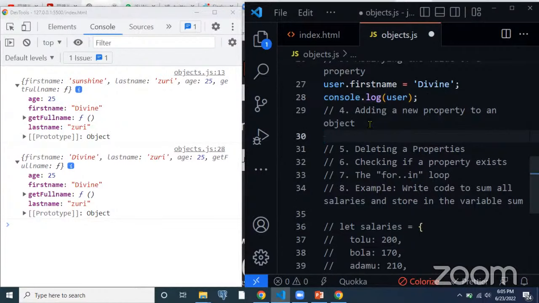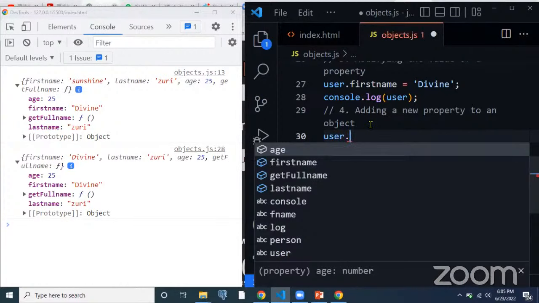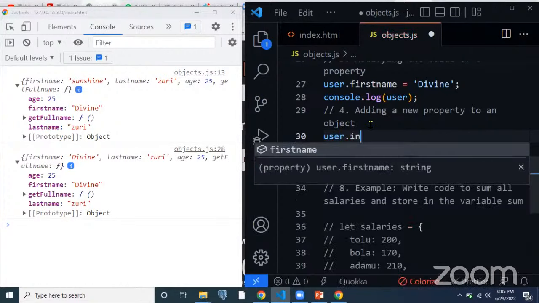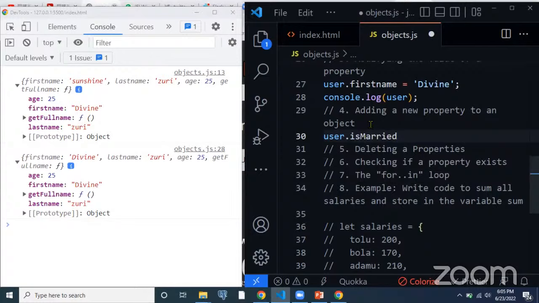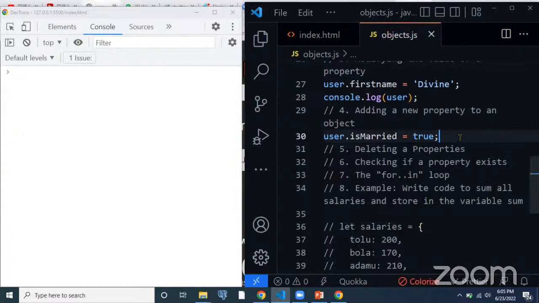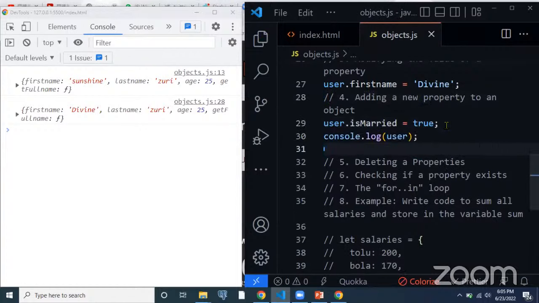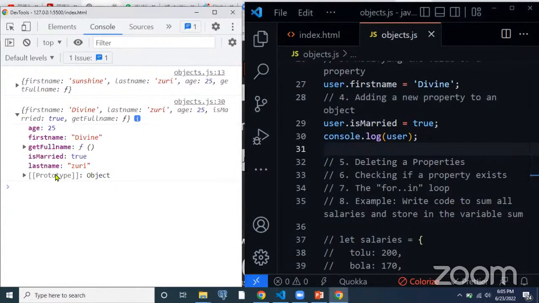So the next thing is adding a new property. So we can add properties to that object. To do that, we just use user dot the property name. So I want to add this. If this guy is married, so the guy is married. So if I log the user out, I will put it there. Yeah. So now let's see. So I can add another property on the fly.